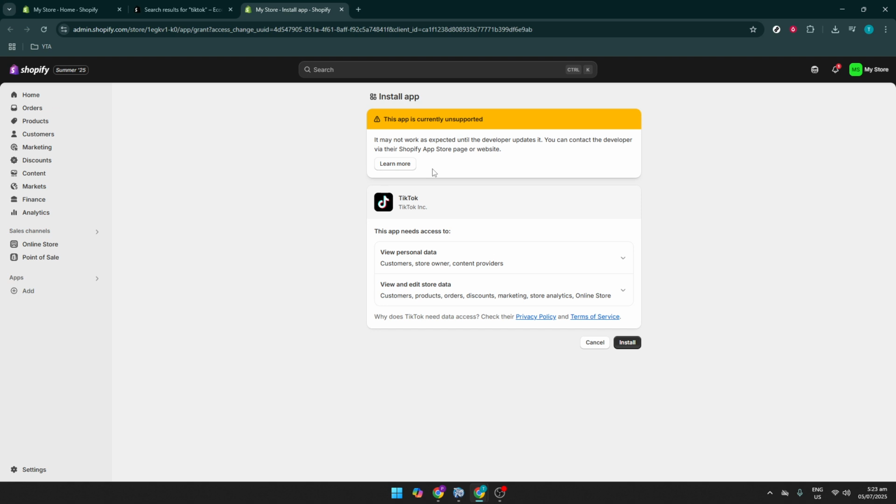And there you have it. With these easy steps, the TikTok app is now part of your Shopify toolkit, opening new avenues for engagement and customer interaction through vibrant video content and marketing strategies on one of the world's leading social media platforms. Make sure to explore the app's features and tailor them to your store's needs.